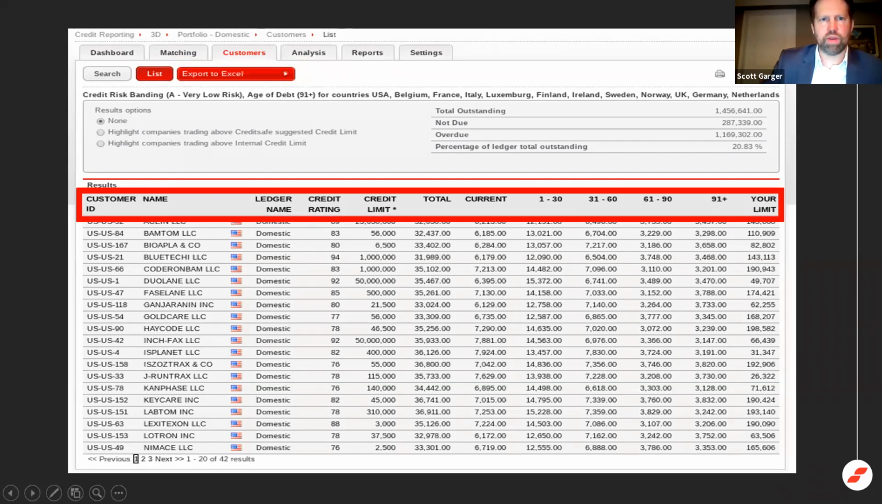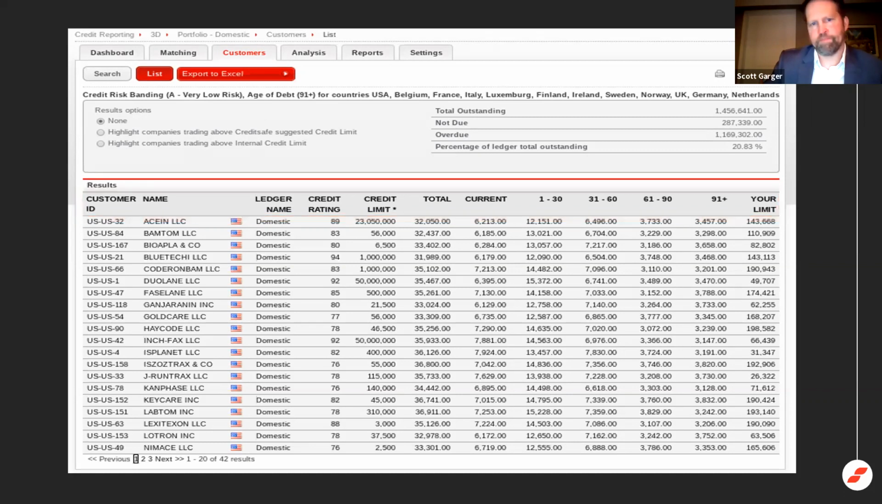We already kind of covered what you're getting on this particular screen. We're showing what ledger, what portfolio it's coming from, customer ID, which is your own internal ID that is stored within the software here, credit rating from Creditsafe, credit limit recommendation from Creditsafe, your aging, and your internal limit.